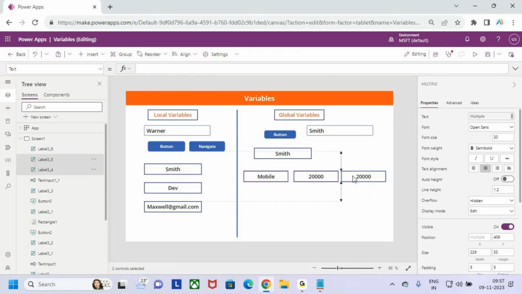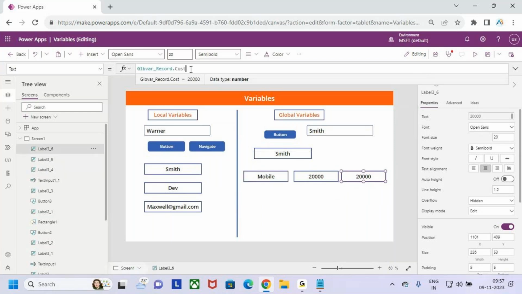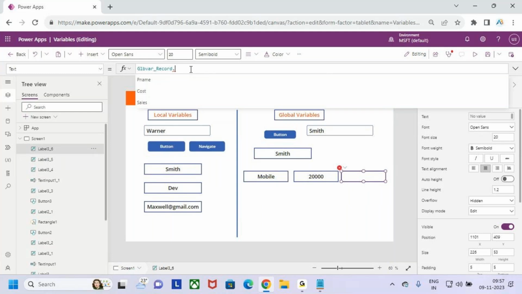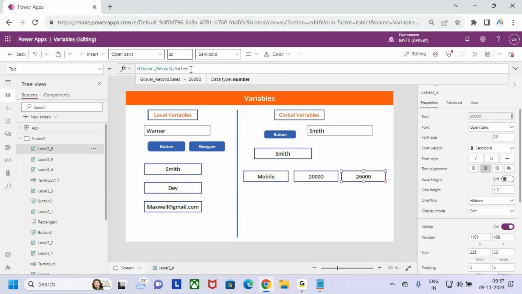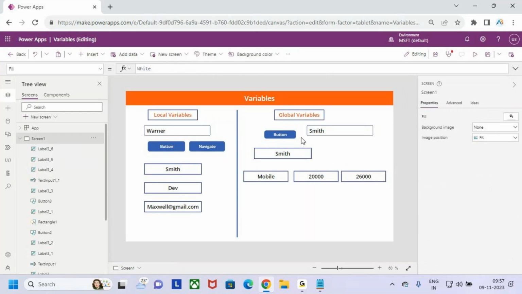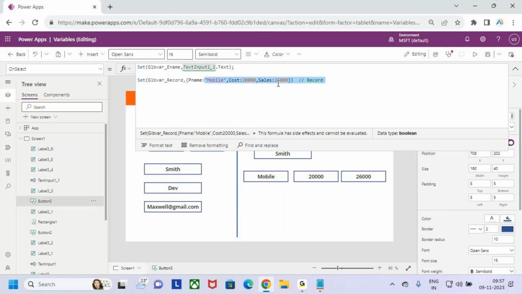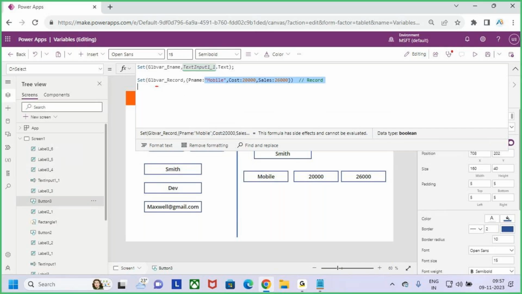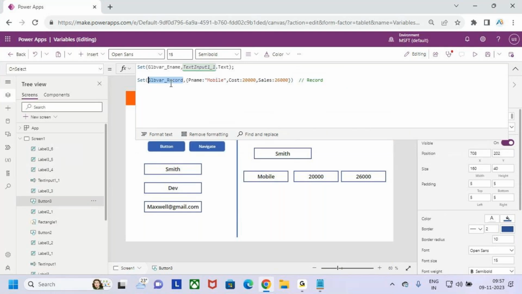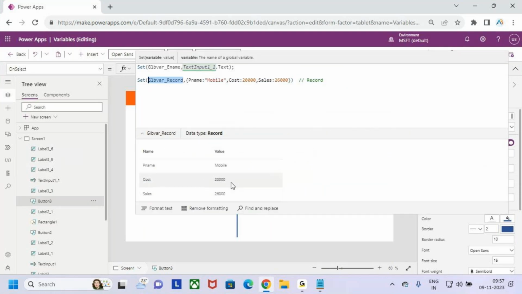Let's say I want to display the selling price. Now in place of cost, from this variable, that means global var record, this is a variable name. From this variable, what do I want to display? I want to display the sales price. Whatever variable I declared here holds multiple values. If you are storing multiple values in a single variable, then we call it a record. If you double click on it, you can see the values stored in this variable in the form of a record.